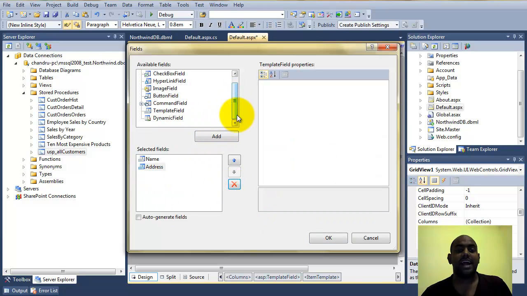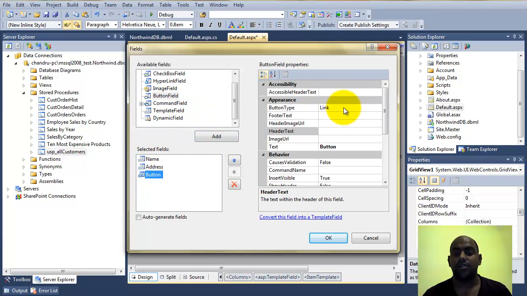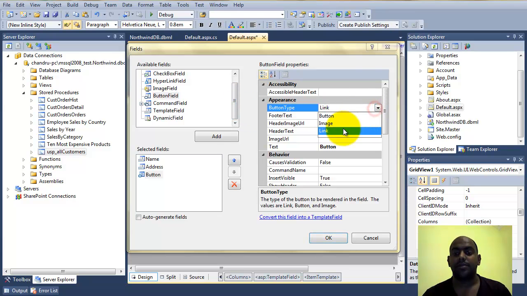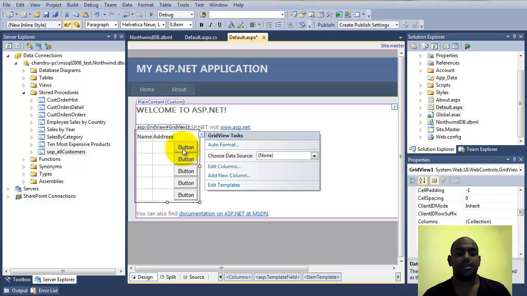If you want to add the basic, normal button, I'm going to add the button field, go here and change the button type to button and click OK. You get the real button, not the link button.